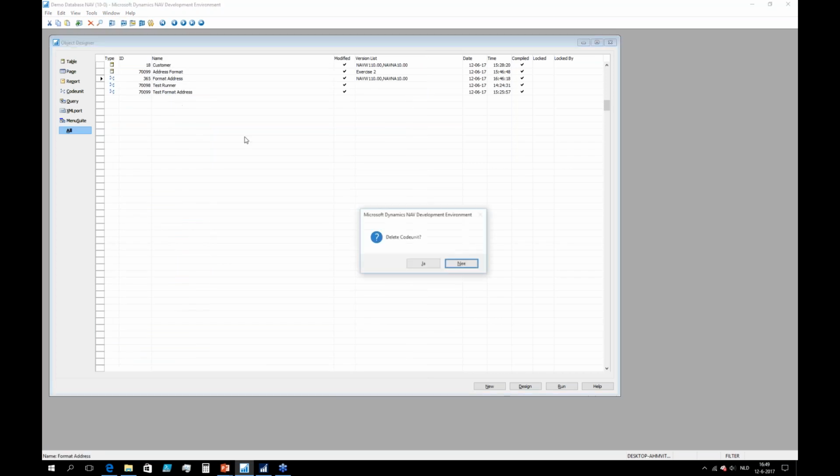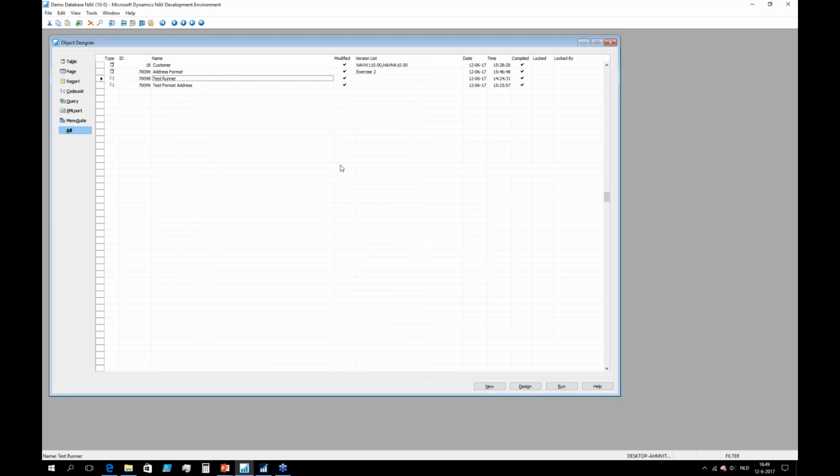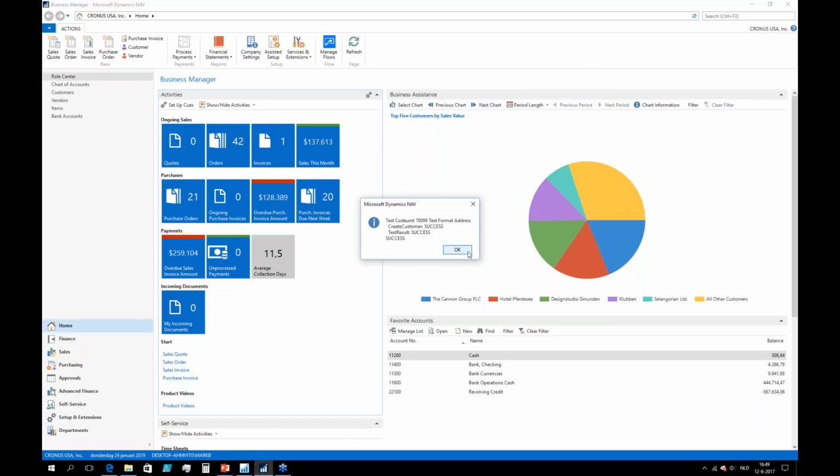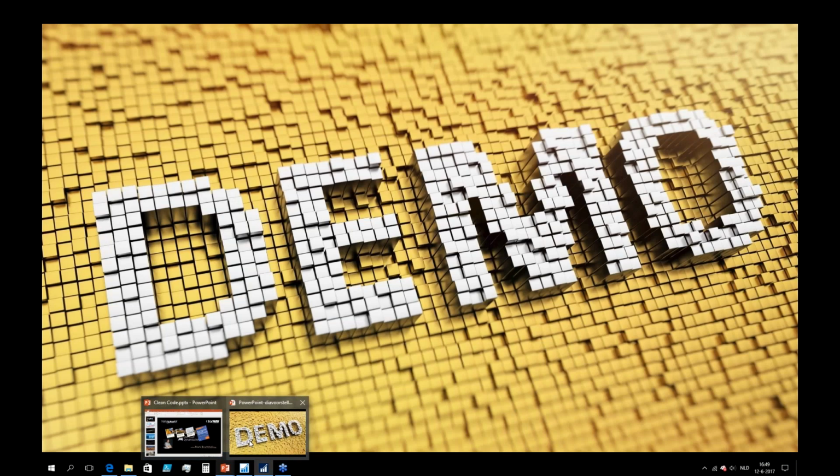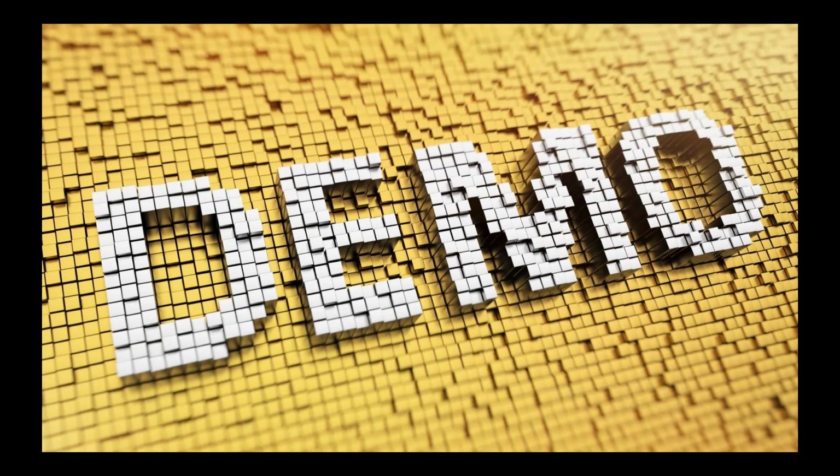We can actually delete this code unit. We don't need this code unit anymore. And now we will run the test, and everything still works, right? So what have we learned, right? What have we learned from this? We have refactored. We have refactored using testability. We have actually enriched our test vocabulary.